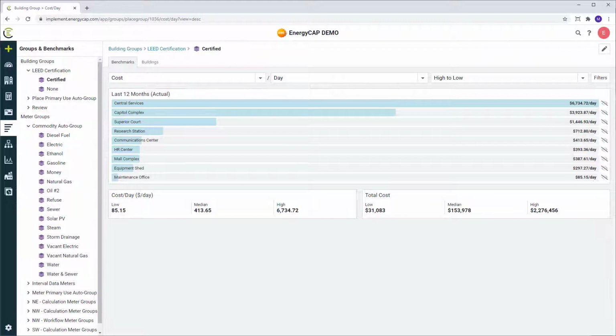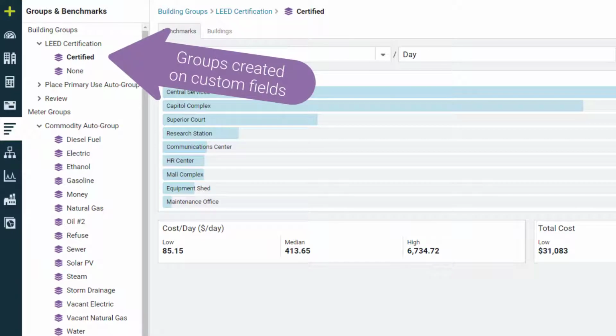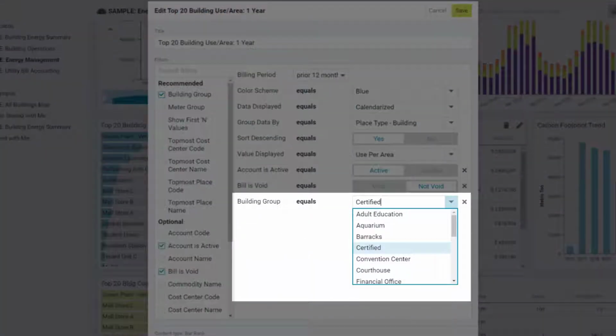System groups are automatically created for you. You can create your own group based on the attributes you define. Groups can be used in filters, in reports, and dashboards.